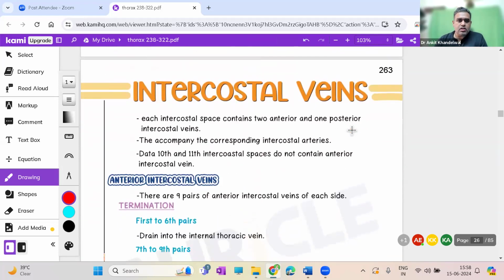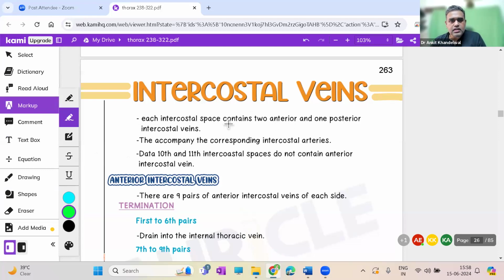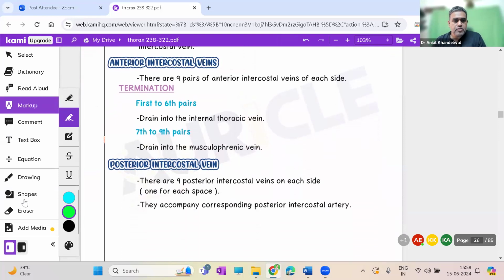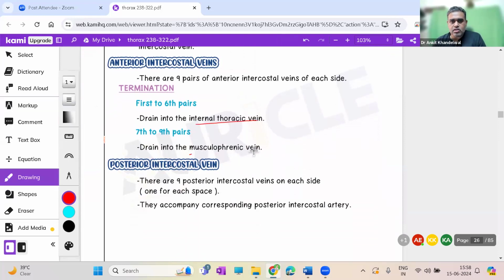Come to the intercostal veins over here. Do remember that we have two anterior and one posterior intercostal veins. Anteriorly, I told you that they all drain to the internal thoracic vein. But that internal thoracic vein does not drain to the subclavian. It drains into the brachiocephalic vein. So all of these intercostal veins and the internal thoracic vein finally drain into the brachiocephalic vein, not the subclavian.